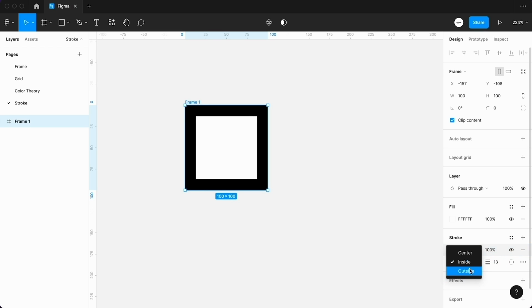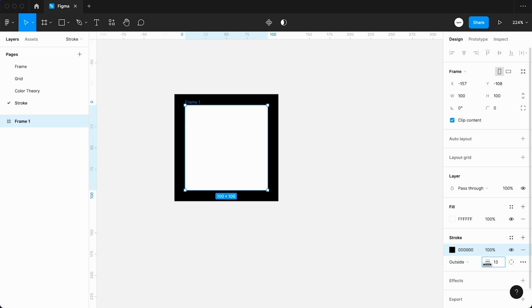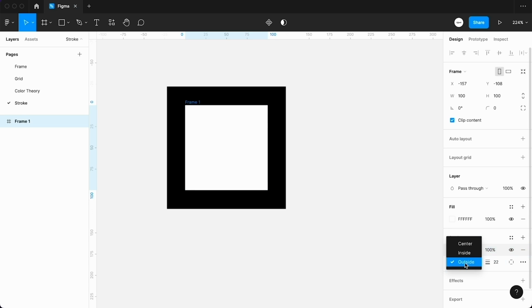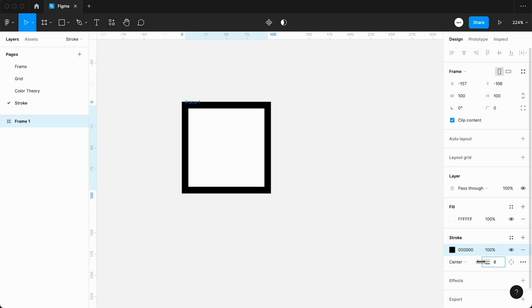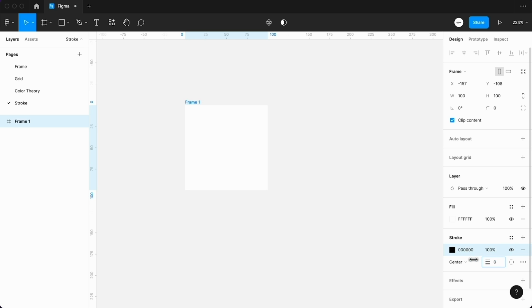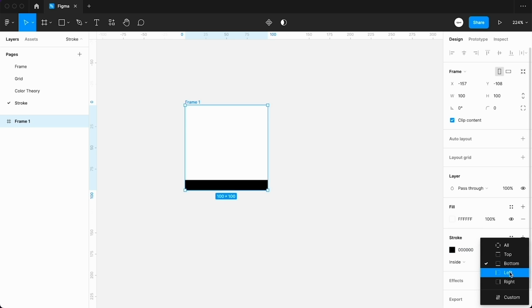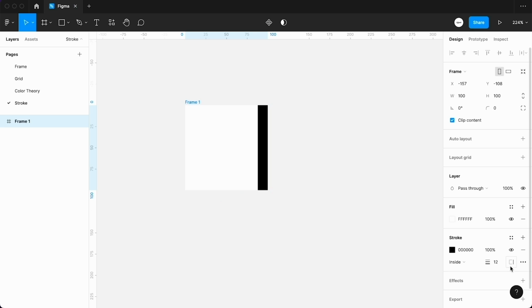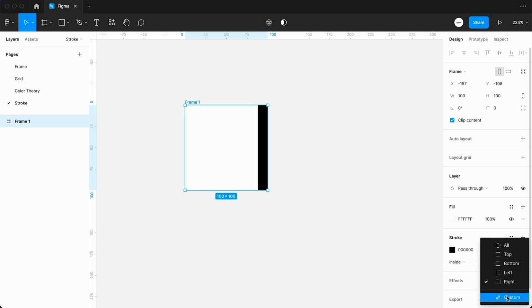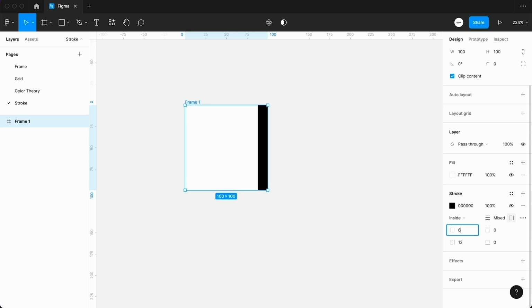If I change it to outside, now the stroke thickness will increase or decrease from outside. And if I change it to center, the stroke thickness will increase or decrease from the center. Suppose we want to provide the stroke on a specific side. For that we will click here. We can give the stroke to any side from here. We can also create a custom stroke. For that I will click here. Let's say I want a 6 pixel stroke on the left side, a 4 pixel stroke on top, and a 2 pixel stroke on the bottom.